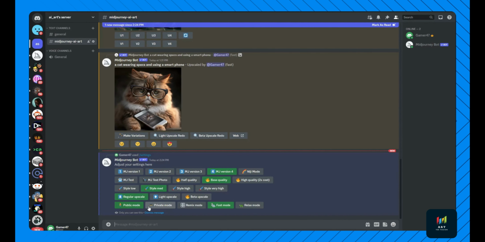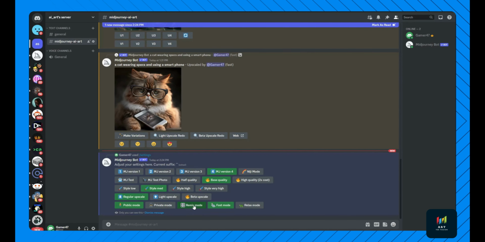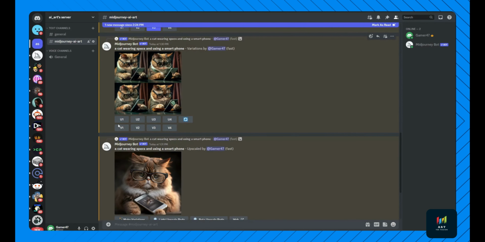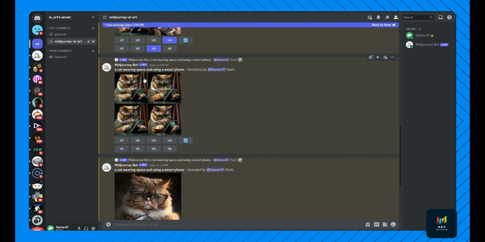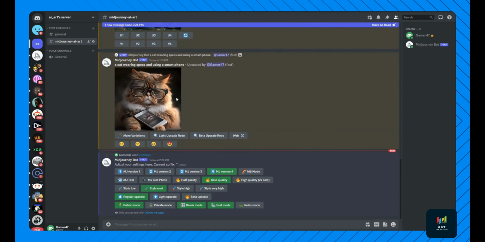You can also see there is a public mode and a private mode. The private mode is only available if you switch to the paid plan. After that, there is also the relaxed mode, fast mode, and also an option for remix mode. We are going to select this remix option and enable it. It will give us a pop-up where we can change the prompt that we provided for a particular image. Let's say we want to create a different version of a particular image. In that case, it will show us a pop-up where we can modify the prompt and get an appropriate result according to our taste.